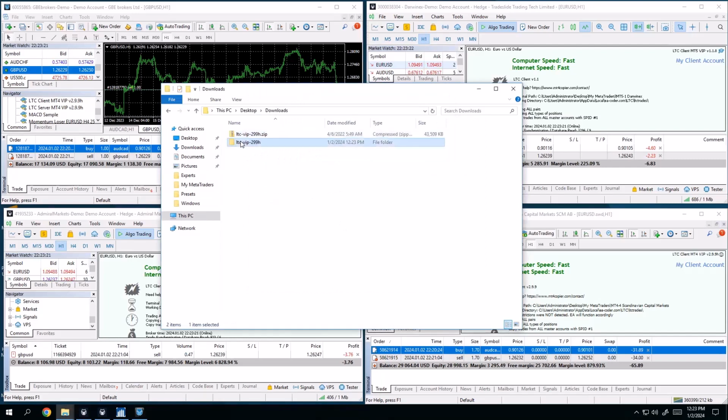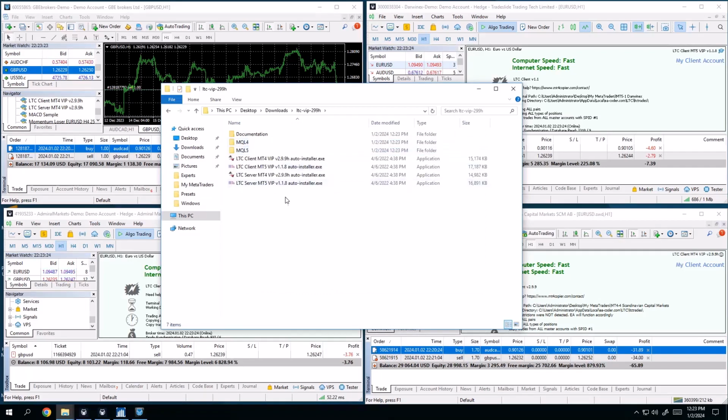Then you go inside the extracted folder, and there you will find multiple files. We have server for MetaTrader 4, server for MetaTrader 5, and then we have client for MetaTrader 4 and client for MetaTrader 5. So if you're using both MetaTrader 4 and 5, you just install all of these. If you use just MetaTrader 4, you install just the MetaTrader 4 version. If you use MetaTrader 5, just that. It's as simple as that.